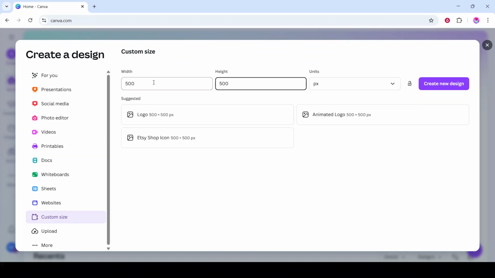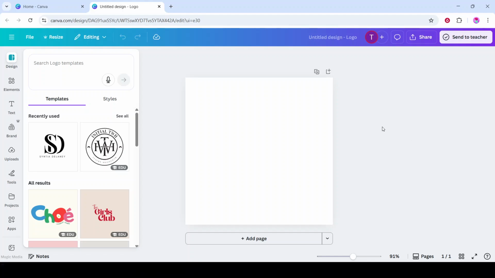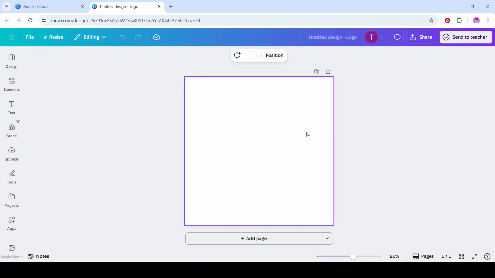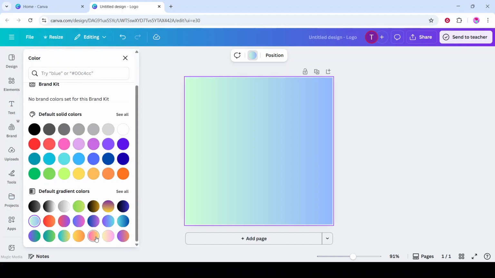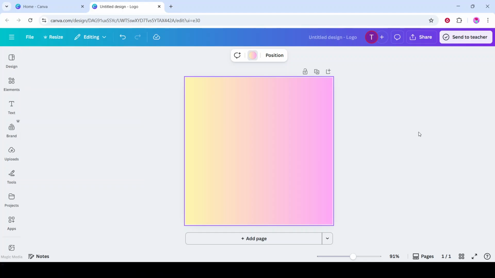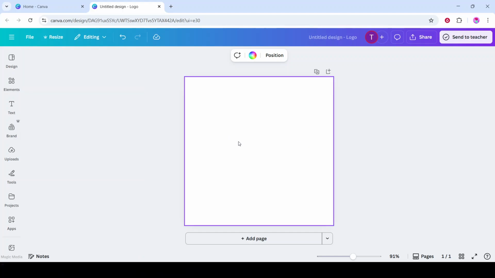This square canvas gives you a clear, compact space to design and keeps proportions easy to manage as you build out your logo. Before placing anything, decide on your background. You can select a brand color or a very subtle texture if it fits your style. For most professional logos, it's best to design on a white background because it helps you judge contrast and readability. Later, you can export with a transparent background so your logo works on any color or image.